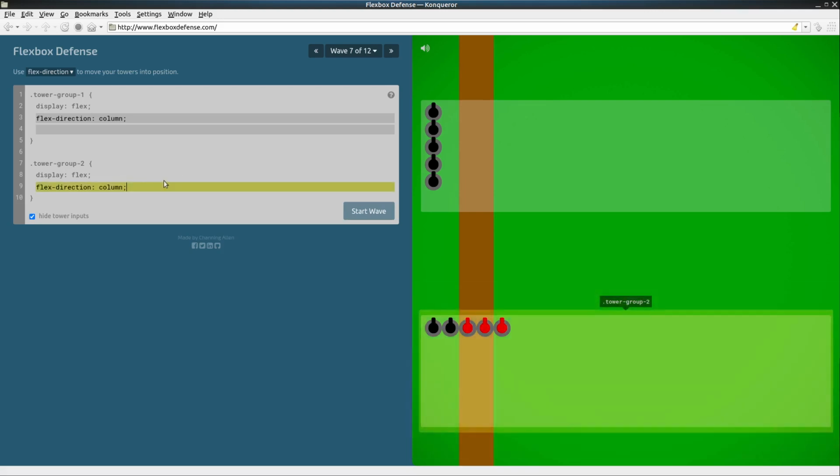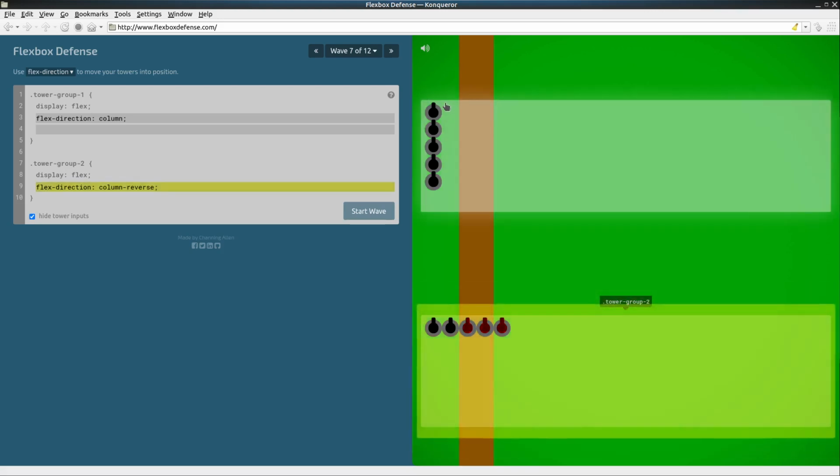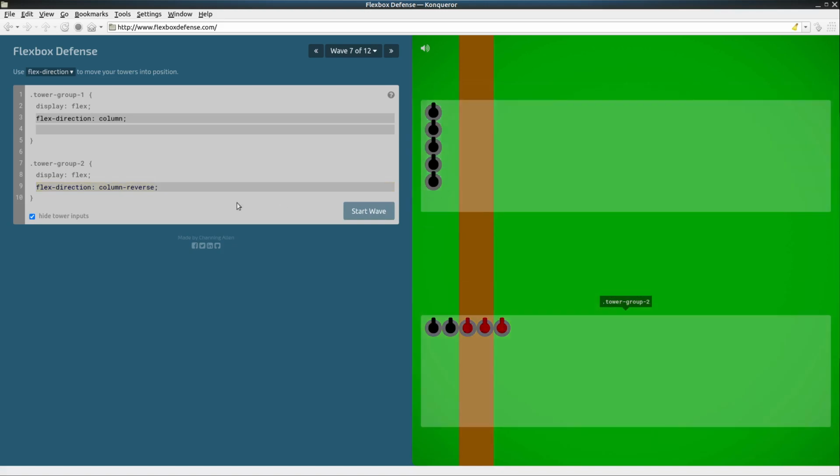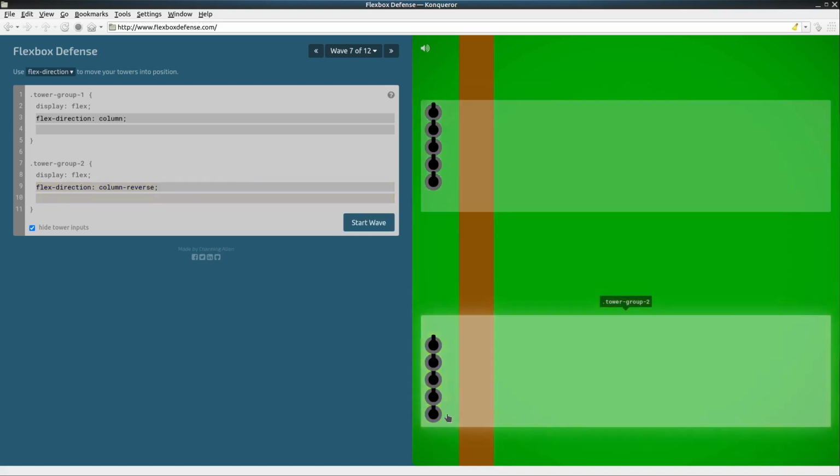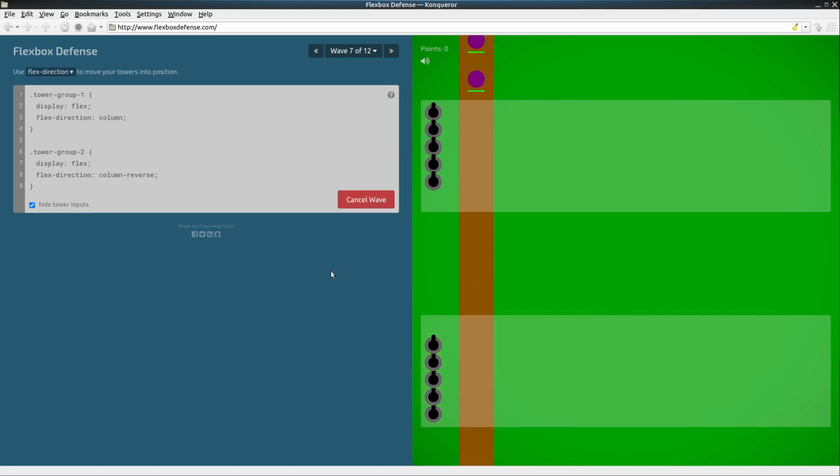So I can do the same thing, copy and paste it down here, but instead of column, I'm going to do column reverse. In column, it's top to bottom, the main axis. In column reverse, it's bottom to top, the main axis. So let's see what this does. And shooting away.